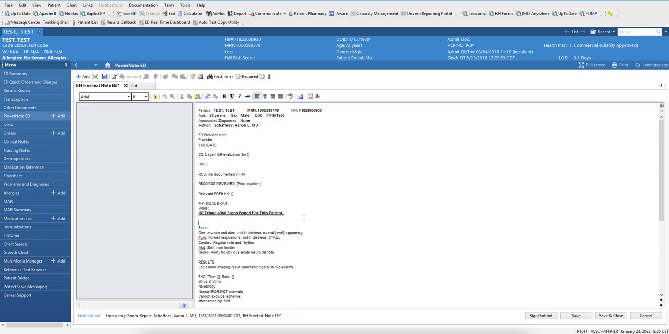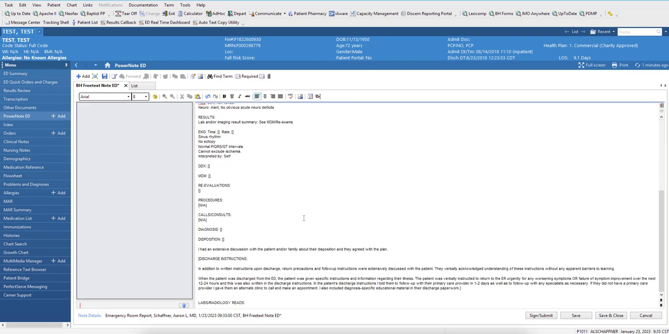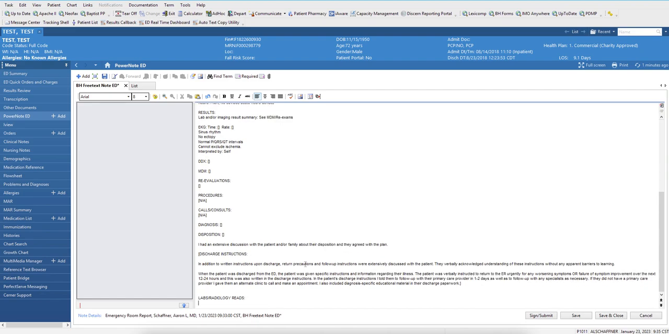But we can then go down to our labs and radiology reads. I like to have these at the bottom of the note so it doesn't make it as clunky. Obviously, I've reviewed them on my own, but this is just good practice to have your notes with the labs and radiology reads at the time of your disposition. That way, if anything changes, it doesn't come back on you.